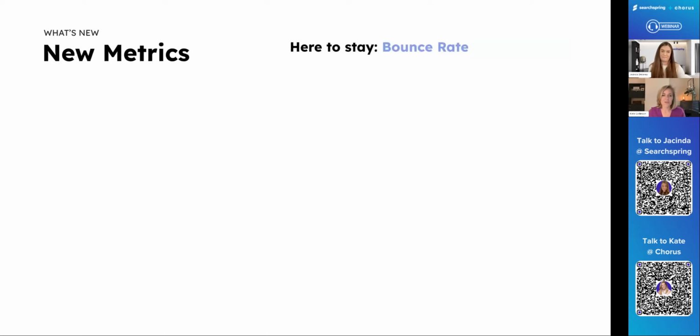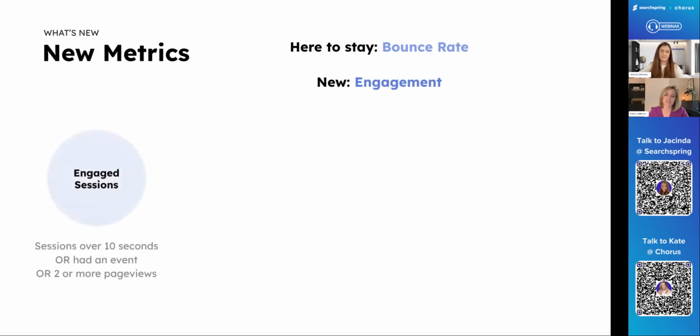I'll move on to some of our new metrics. So bounce rate is back. Initially, when GA4 launched, it launched without bounce rate, and we thought they were going to be doing without bounce rate entirely. But now we actually have something better, which is called engagement rate, which I'm a really big fan of. So firstly, we have engaged sessions. So an engaged session is a session that lasts over 10 seconds, had an event, or had at least 2 page views. That's what Google is identifying as a quality session.